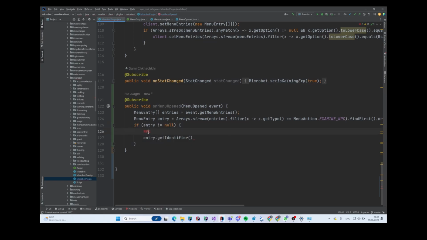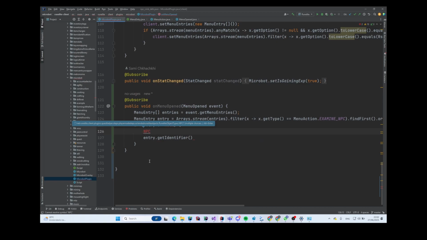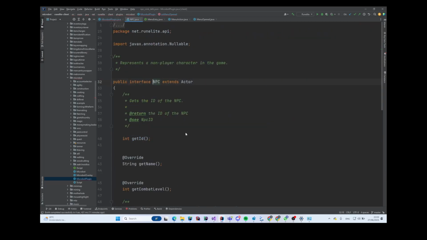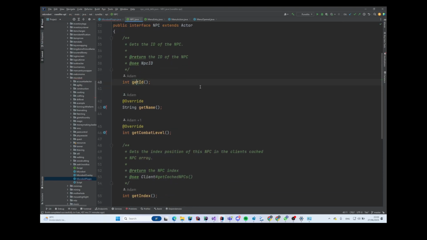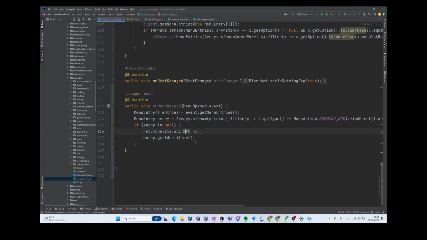So the NPC class, let me see if we can import this. No, that's wrong. Let's see if we can import it like this. There we go. And let's go into the NPC class. In there we have not the ID, but we have an index. Gets the index position of this NPC in the client's cached NPC array. So basically it's a unique identifier of the NPC within the array. So we can use that to map back to the NPC that we right clicked. So the identifier maps back to the index.